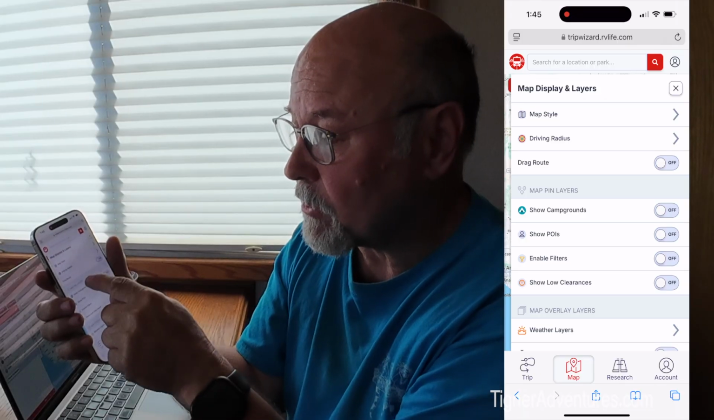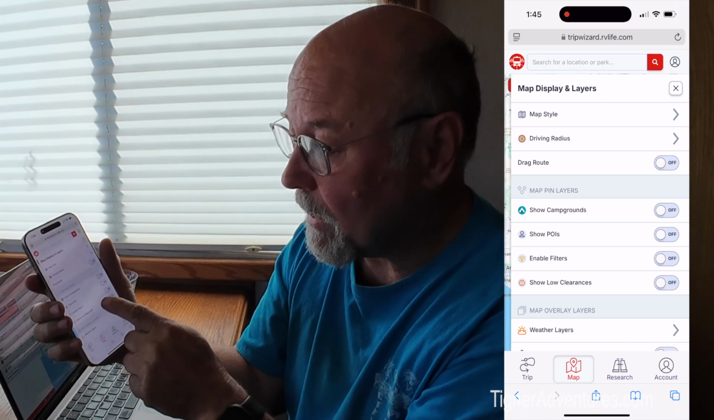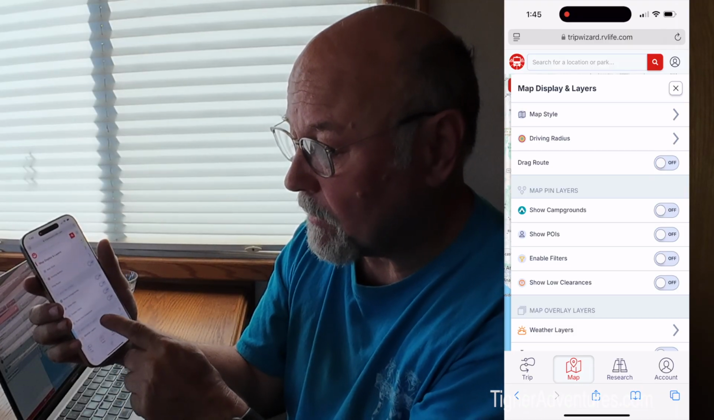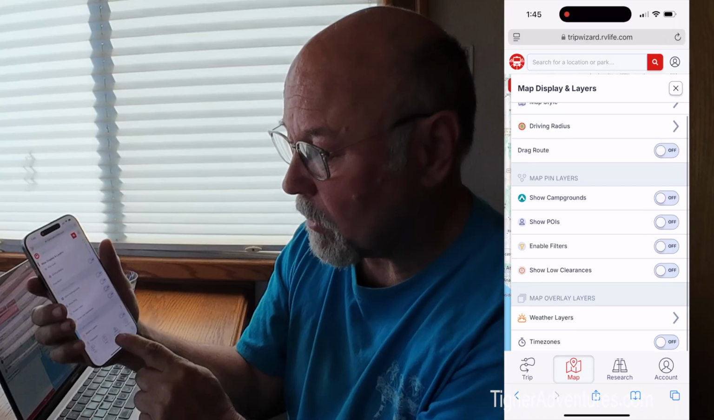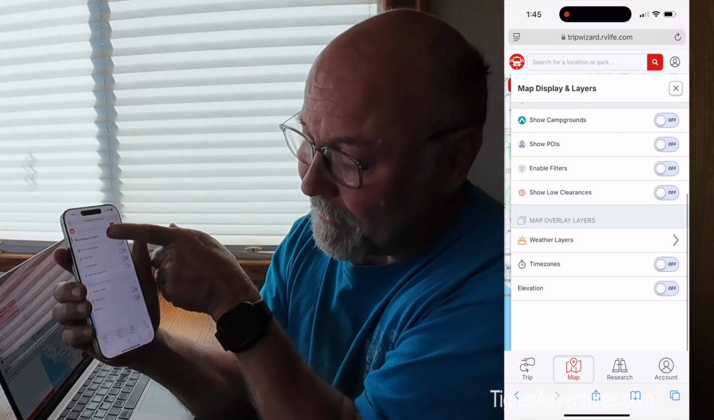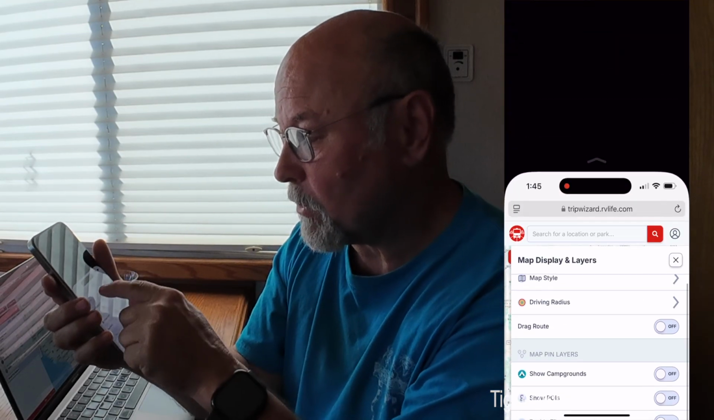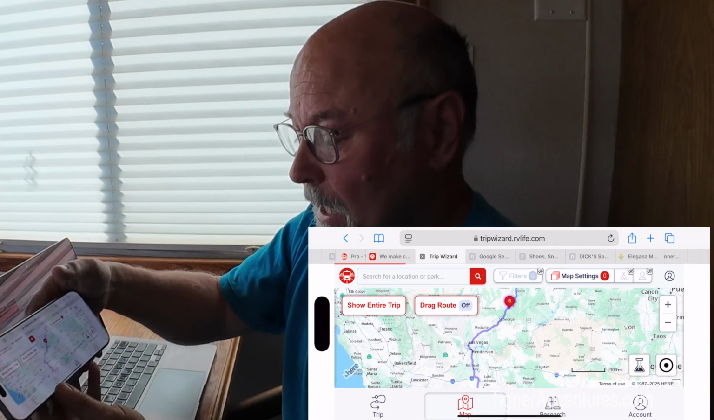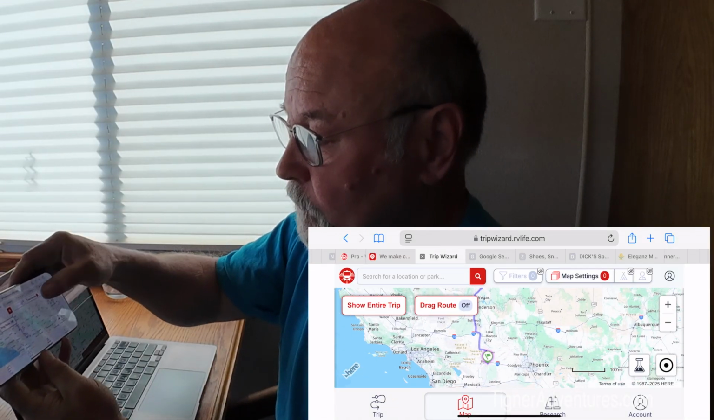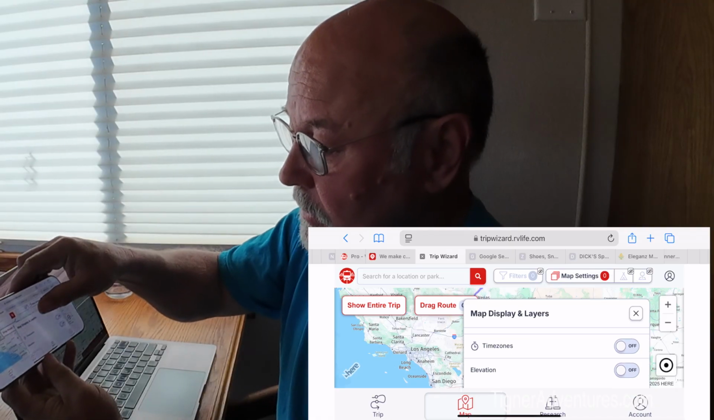But this is all on the screen right here. I can turn on drag route. That's another option there. I can show the campgrounds, POIs, and all that stuff right there. And if I go way down here to the bottom, and the bad thing about this is it's right there. Do you see it? But it keeps popping down. So what you have to do is turn the phone sideways, so go map settings and go sideways, then you can get to it. So you can see it there.